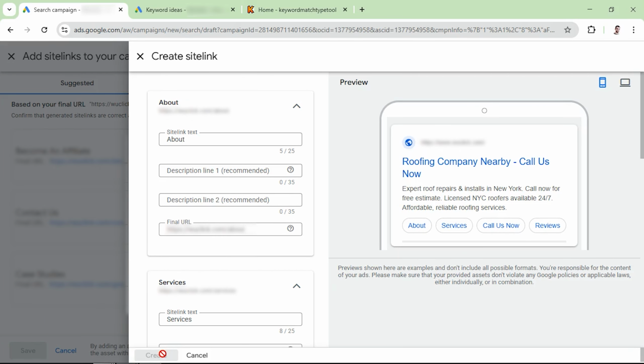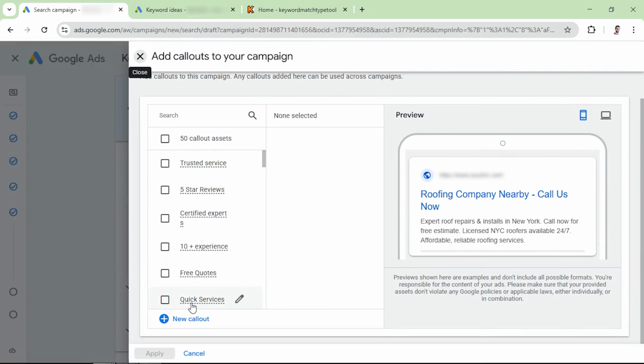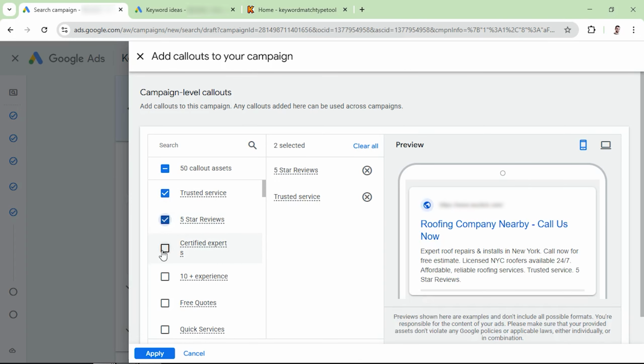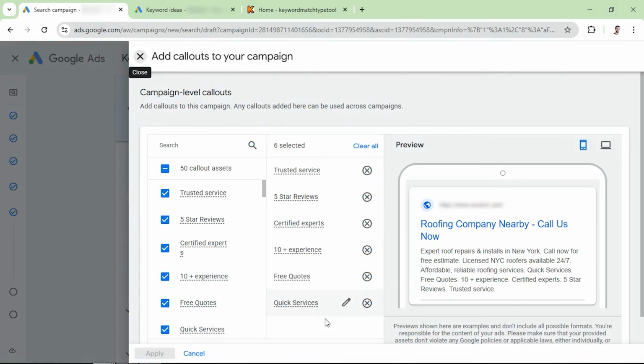And we're going to scroll down, and we can add callouts as well. So click on plus callouts, and here you can add callouts. And again, I would suggest you add at least 6 callouts, and your ad can look bigger if more of your callouts are shown. So I'm going to add existing callouts: trusted service, 5-star reviews, certified experts, 10+ years of experience, free quotes, quick services.